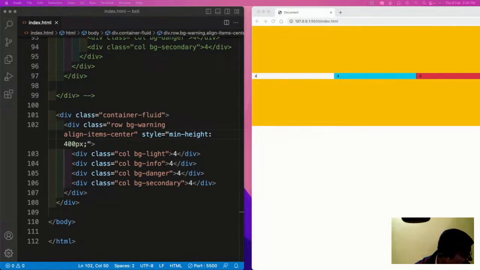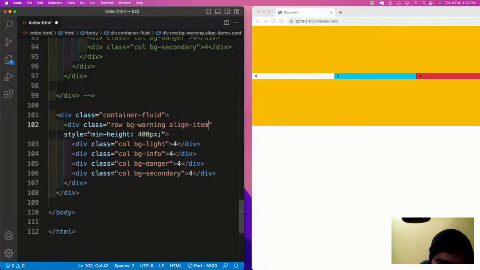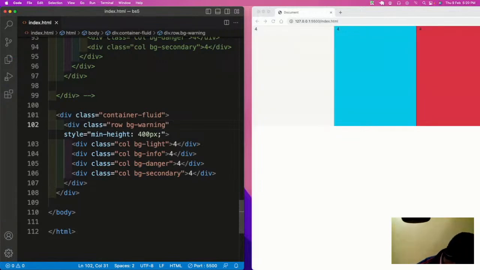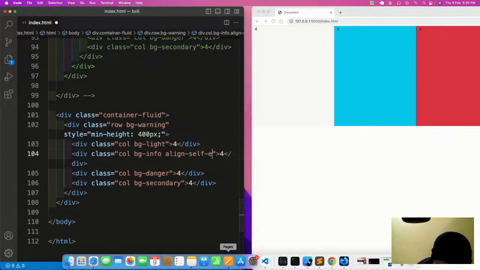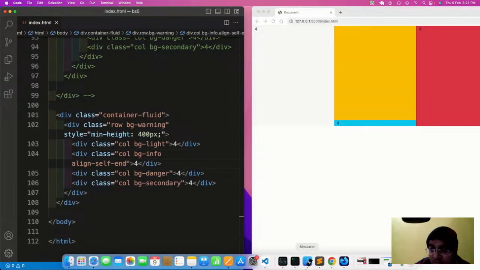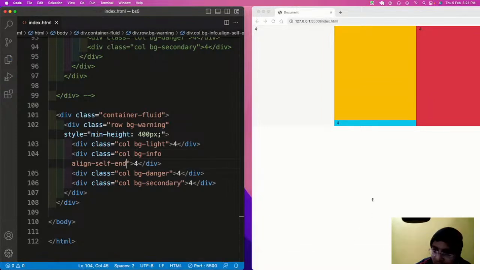So now let us apply the align self property. Here we need to remove this. Fine. We apply the align self to the second one. So we apply align self end, and you can see this is aligned properly. It is towards the end.